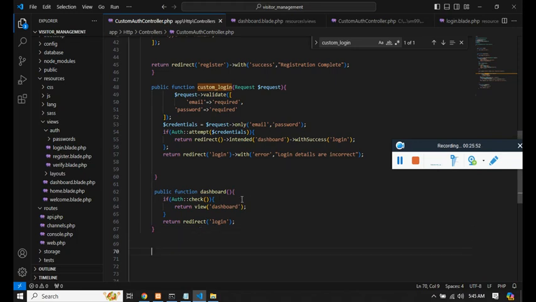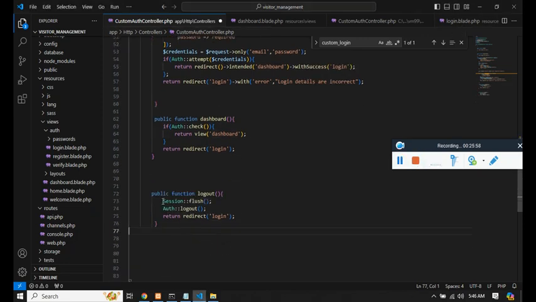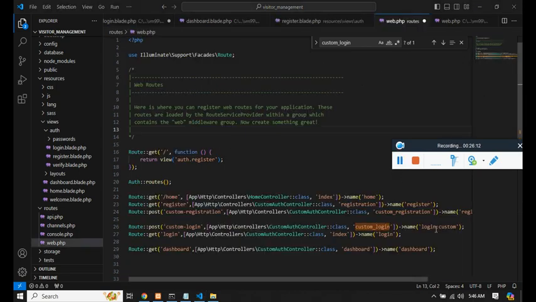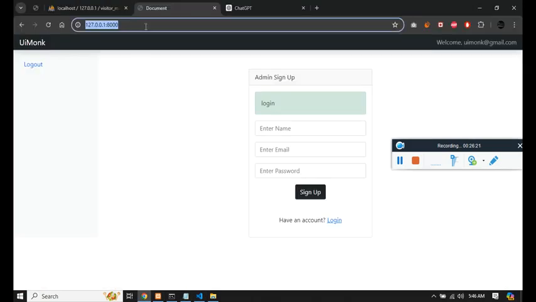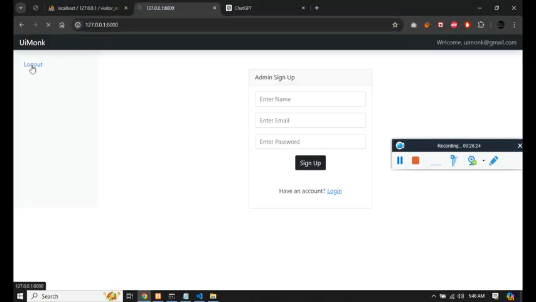So we need to create the function for logout. It will just clear the session, and we are going to use the auth.logout, and then we should redirect them to the login page. Now we need to create the route for it. So logout, we have a logout function and the name of the logout. If everything goes smooth, if I click on logout, I should get logged out.